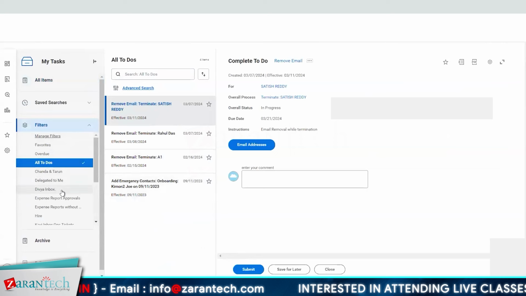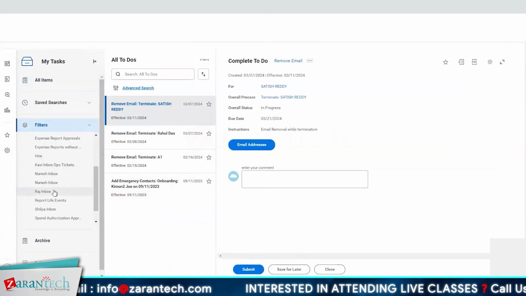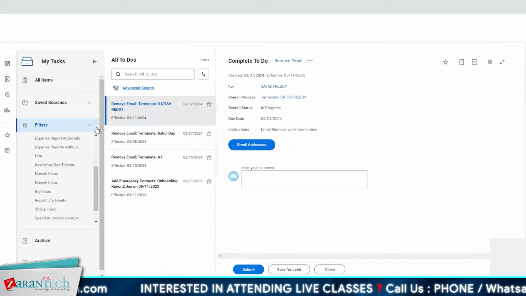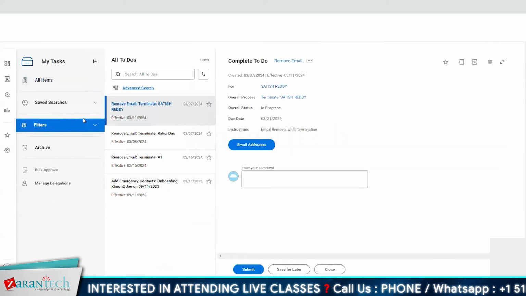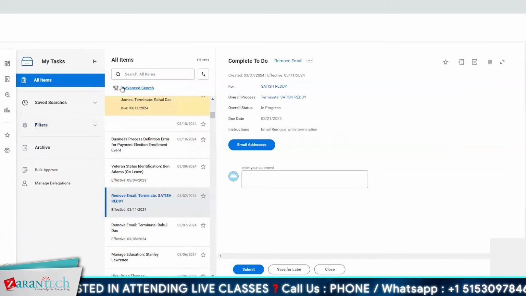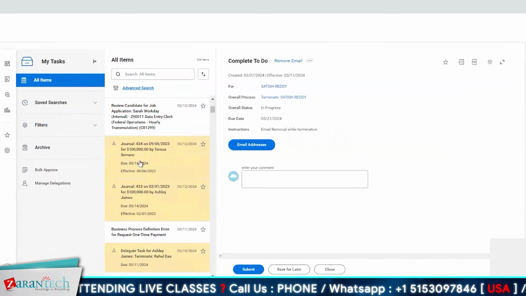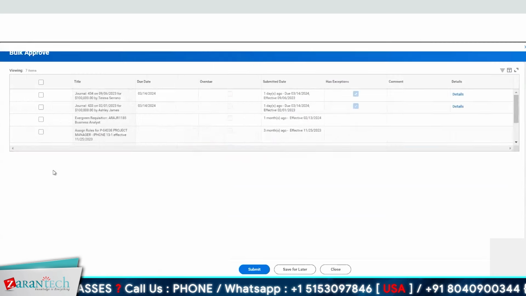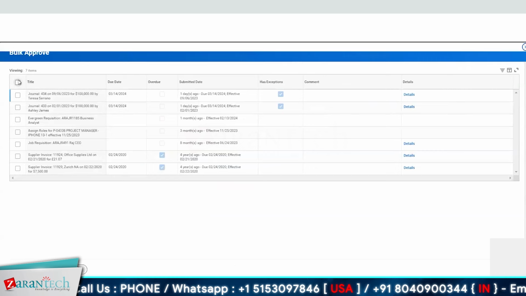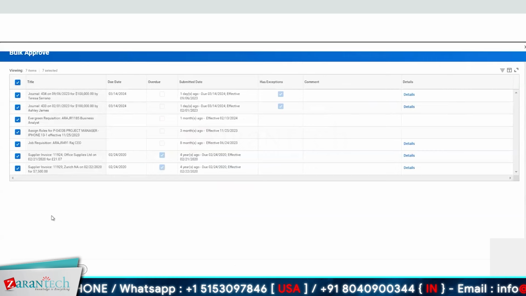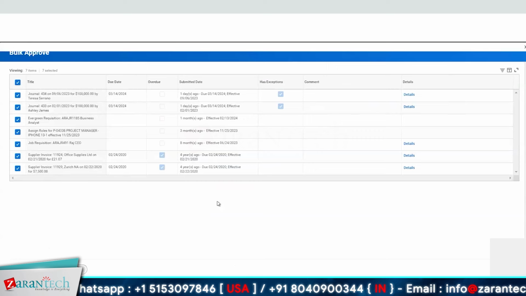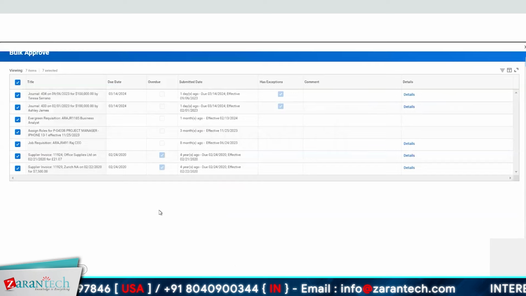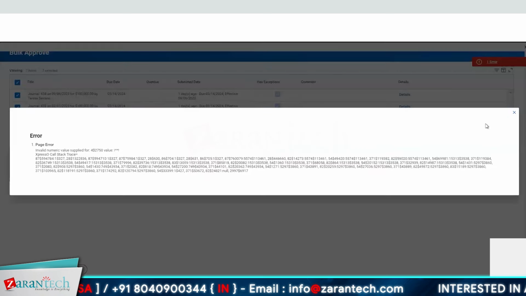You will see all the to-do tasks over here. If you want to see any specific type of task, you can save those filters and view them. This is not super important, but it is for you to understand. Basically, you will always end up using the all items view, where you will see all the tasks that are currently available. You can also bulk approve certain transactions if you have access to do it. For example, here you can see that there are seven items awaiting a bulk approval. I can click OK and probably bulk approve some of these transactions. It's giving some error, so that is fine.